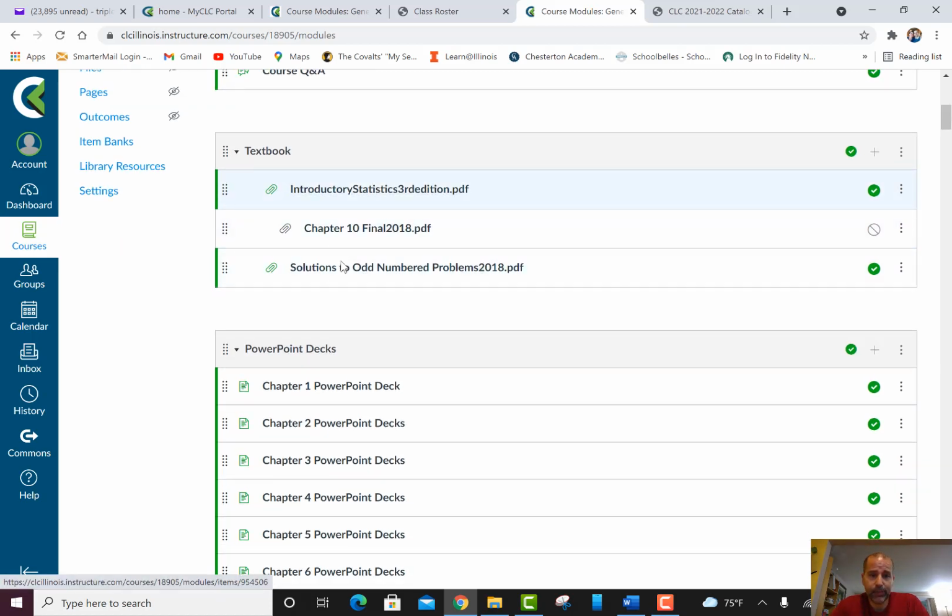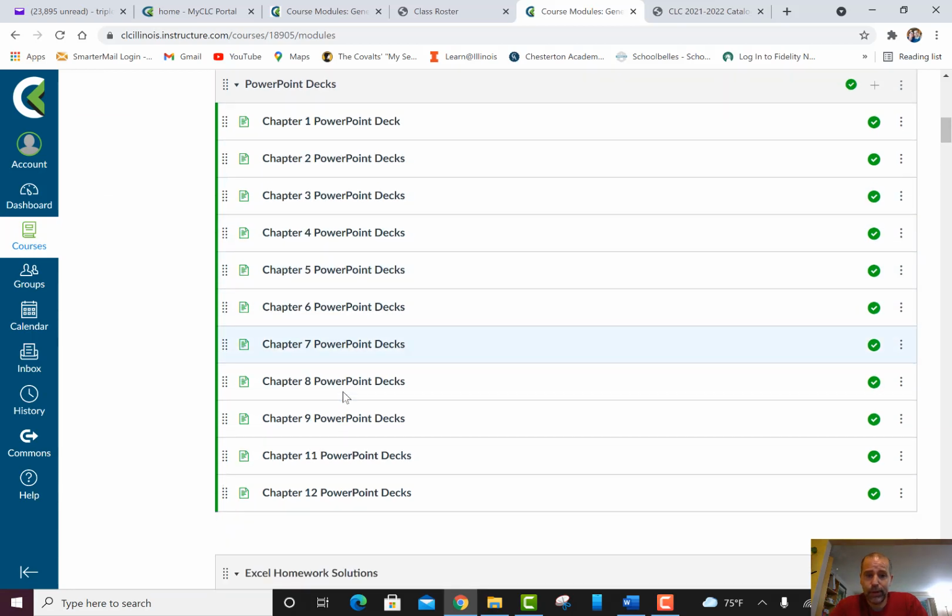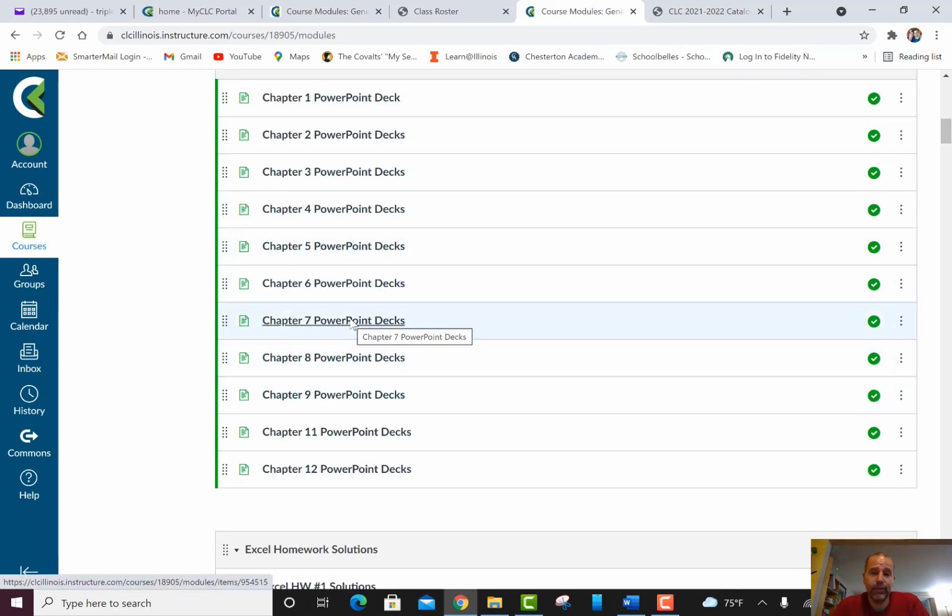And then here's the textbook. You don't necessarily have to buy the textbook. I've got the textbook in PDF form here. I've also got these PowerPoint decks, which are PowerPoint presentations that I put together and modified for this class. I no longer use them because this is a flipped classroom, so I put them on here as an additional resource to help you study and learn the material.